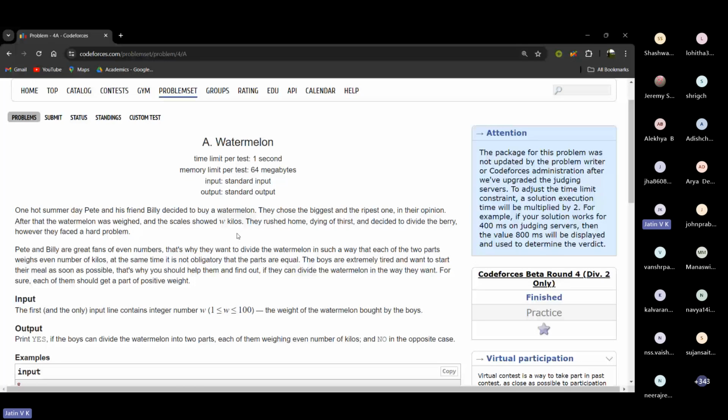Let's say the problem: after the watermelon was weighed, the scale shows W kilos. So the watermelon weighs W kilos. They rushed home, dying of thirst, and decided to divide the berry. However, they faced a hard problem. Pete and Billy are great fans of even numbers. That's why they want to divide the watermelon in such a way that each of the two parts weighs an even number of kilos. So both pieces are divisible by 2.